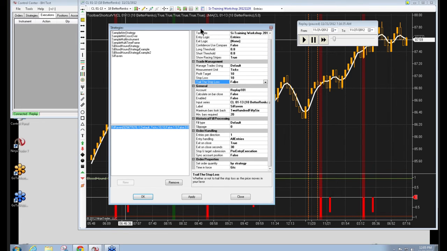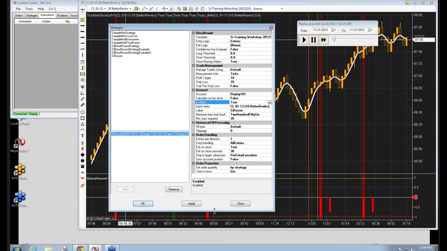You know, I know that with the CL, you don't want to really use that tight of a trailing stop, so we'll just keep it kind of simple. And we need to enable it, and everything else we'll just accept the defaults.